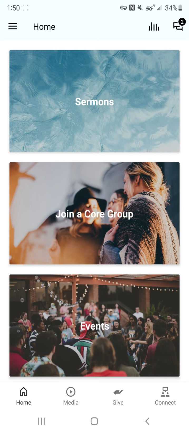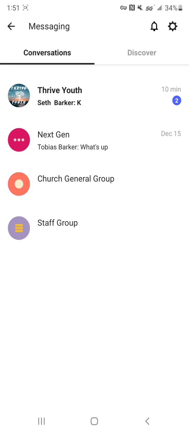Now let's look at the messaging app. Once you've created an account, in the top right corner, you'll see a little chat bubble. Right now mine has a 2 next to it, because that means I have 2 messages or notifications. If I go ahead and hit it, now I'm in the messaging board. These are all the different groups that I'm a part of.